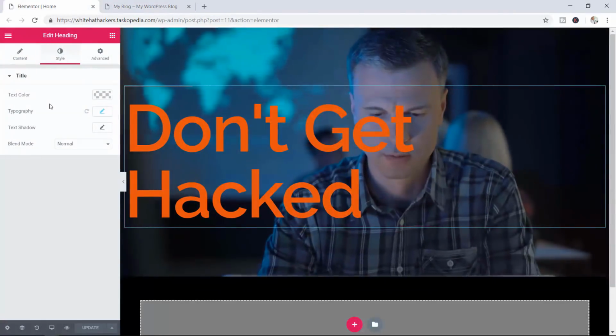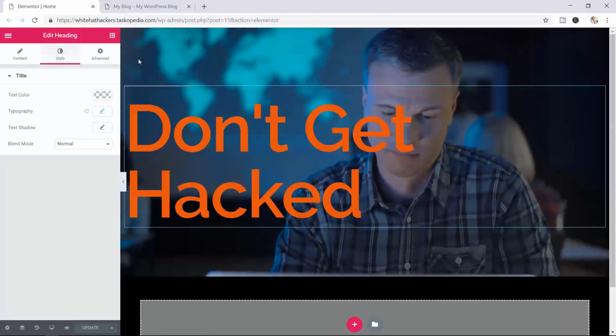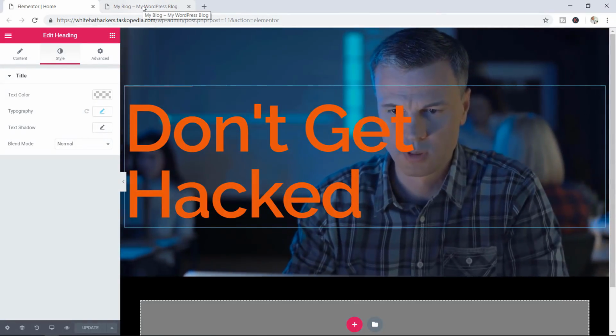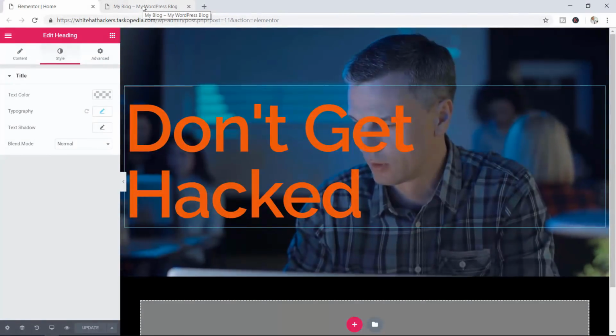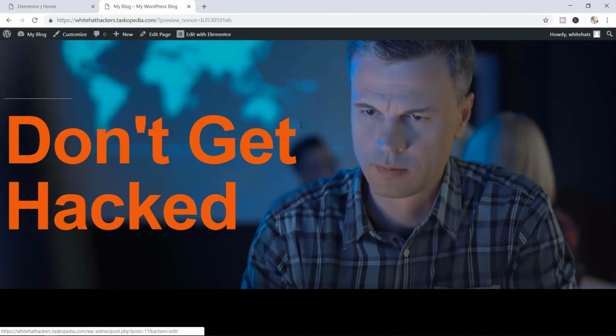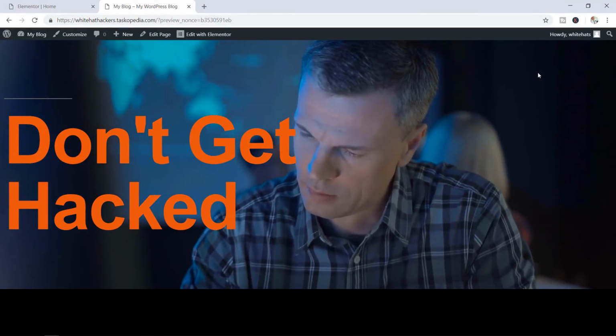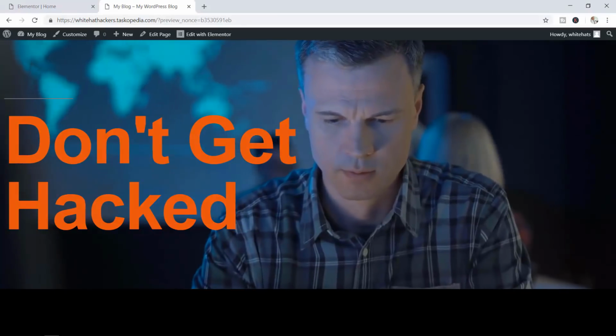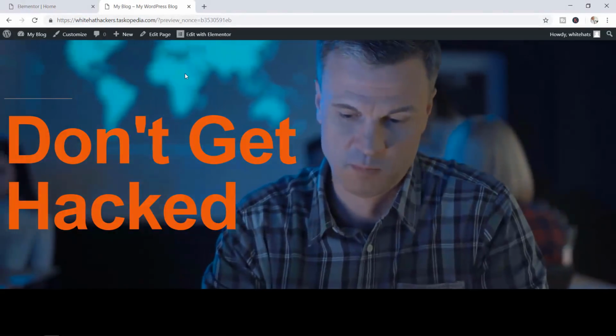So whenever you make changes to Elementor and you hit update, if you have a browser or a window currently displaying the page you're editing, it will refresh automatically. So you can see right now, cool, that our video is much bigger right now. We've got our text, and I like this. Let's quickly add some animation.